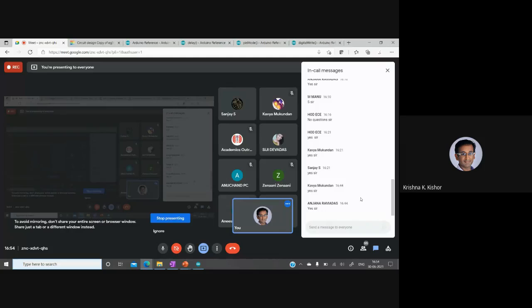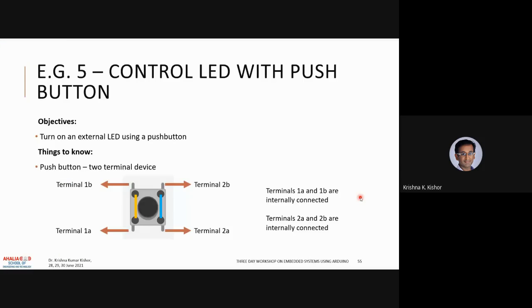So our objective for this program is to turn on an external LED using a push button. When I press a button, it's like an electrical switch. When I press this push button, I want the LED to turn on, and when I do not press the button, it should turn off.